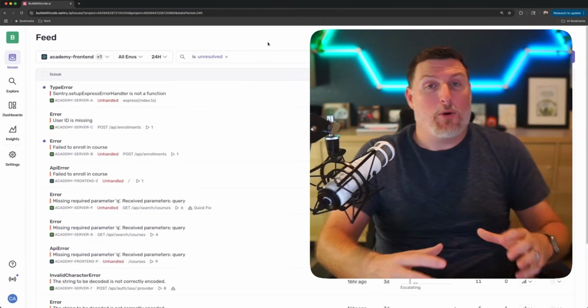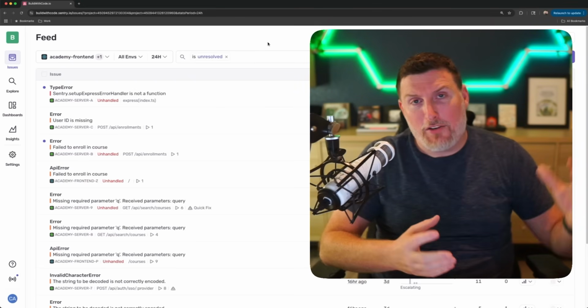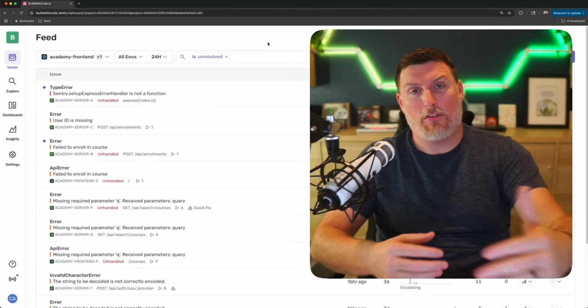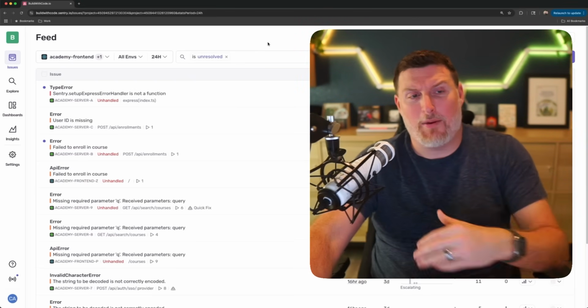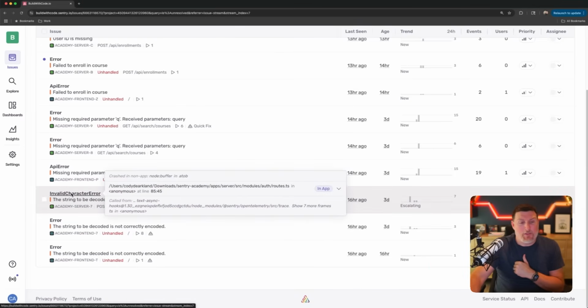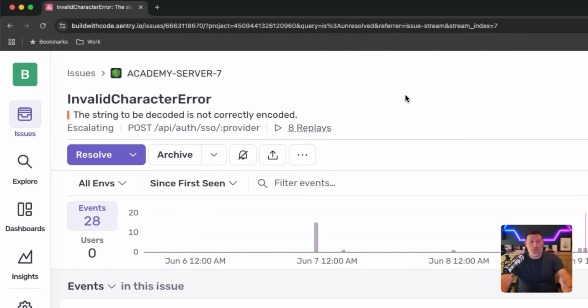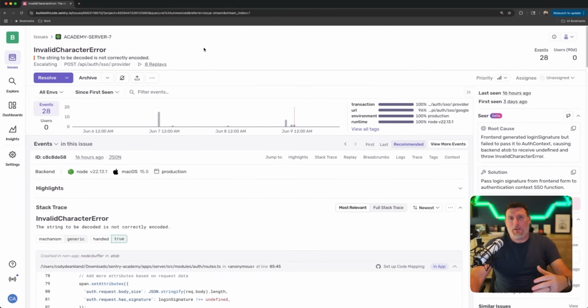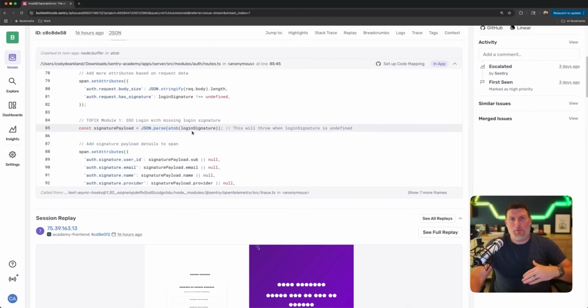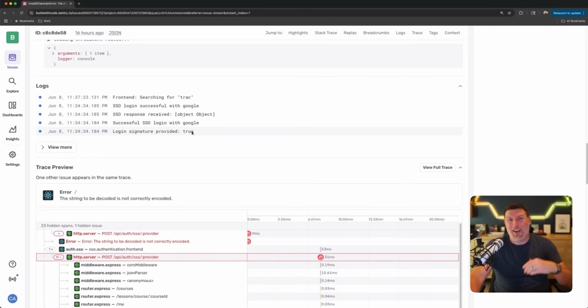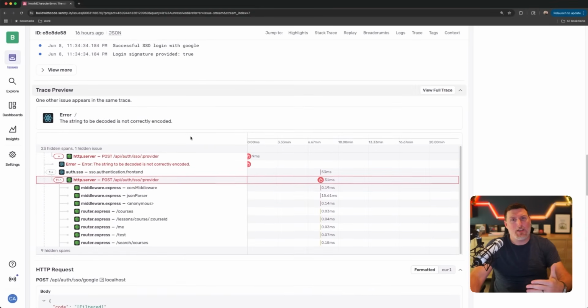With Seer, we focus on using AI to bring all that context together to get to a root cause and a solution. So let's take a look at one of the issues inside of my environment. If I come down here and I dive into this one, we can see the error message isn't very clear about what's happening inside of the application. It's telling me that a string needs to be decoded that's not correctly encoded, and that's pretty vague overall. And if I dig into the stack trace associated with this or look at the traces and spans, I might find the issue, but it's going to take some digging.